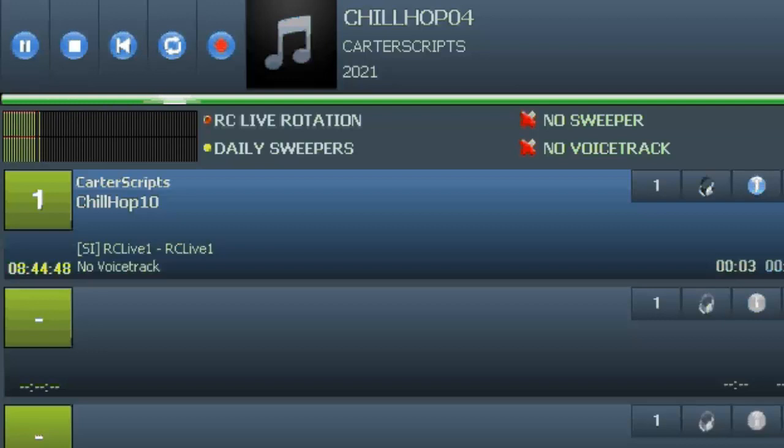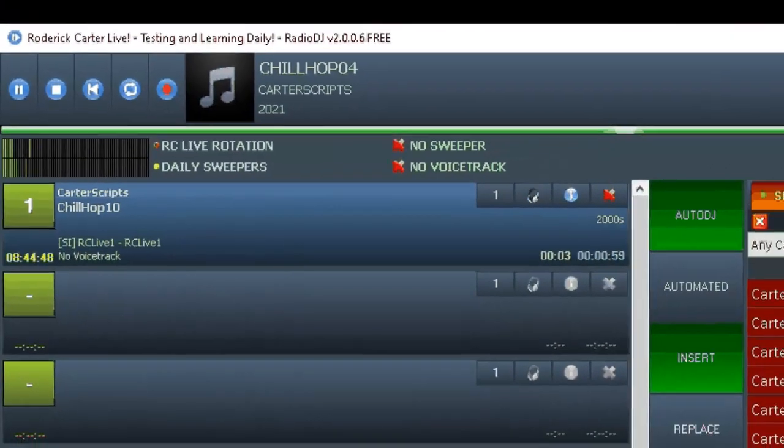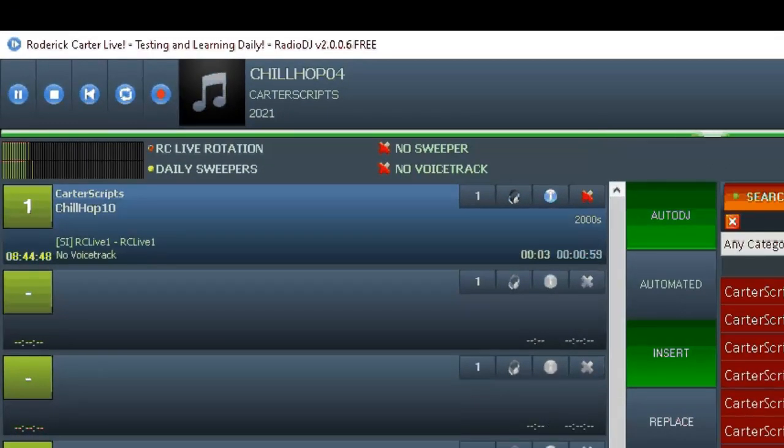So now this is going to play, and you notice it says SI instead of SS or SE. SI means intro. So when it came up, this song had an intro marker, and I think we set it for 3 seconds. So, see what happens.